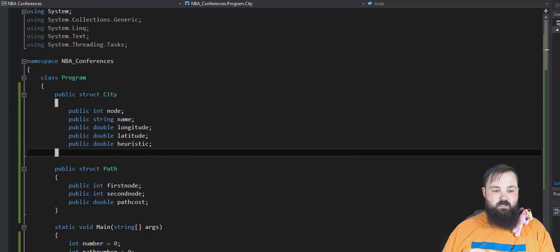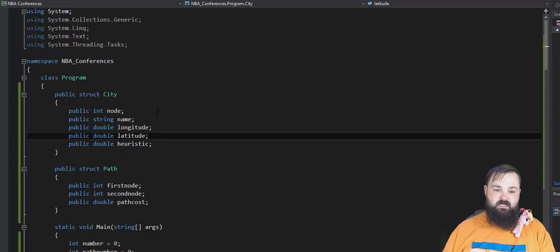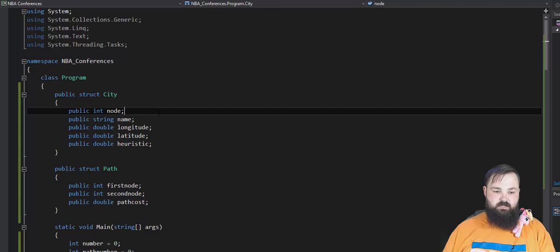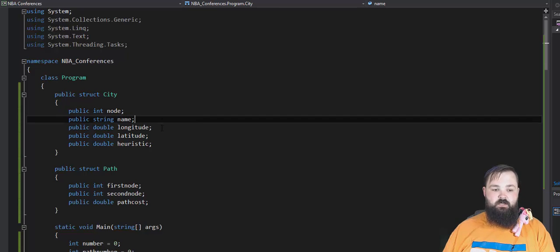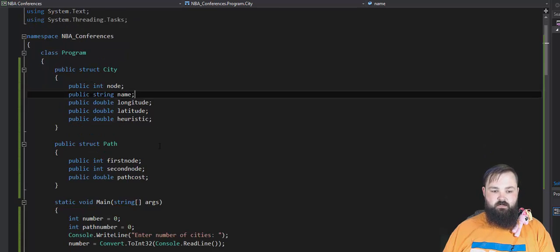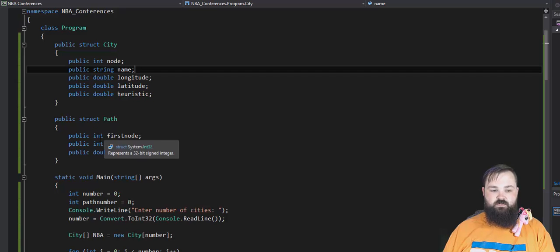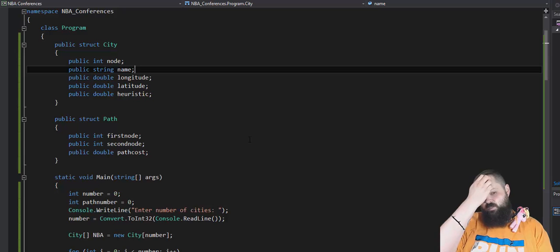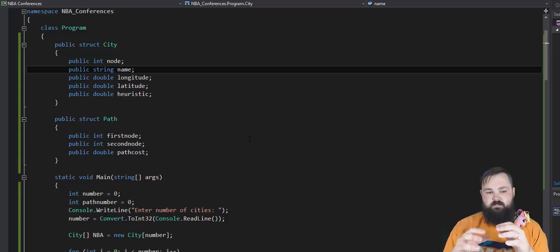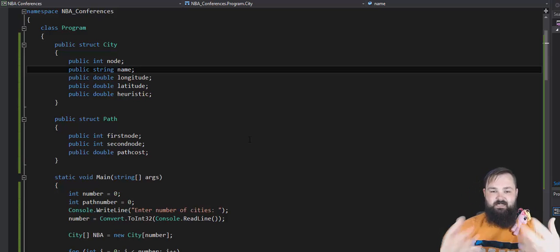So what I created here was public structure city. So it's going to be a city data type. And inside that city, it's going to have an integer for a node, string for a name, and double longitude, latitude, and heuristic. Then we have our structure path, which is an integer for first node, second node, and double for path cost.